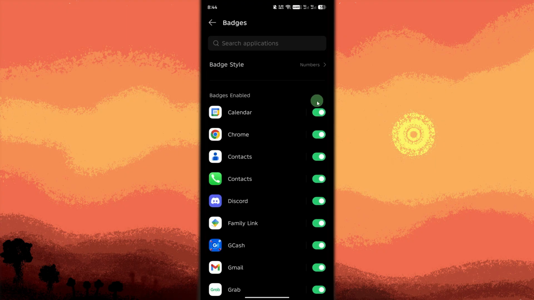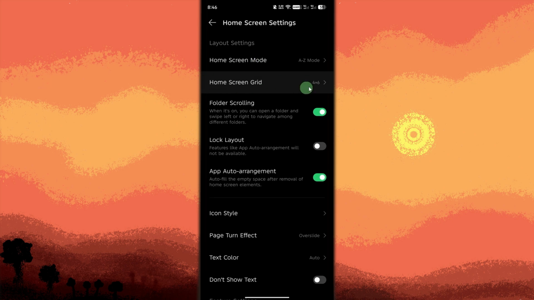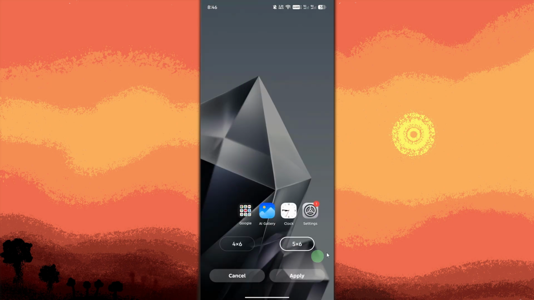Adjust grid layout. Go to Settings again. Search for Home Screen Grid. Tap the home screen grid. Choose the number. Then hit Apply to reduce the number of icons per page.